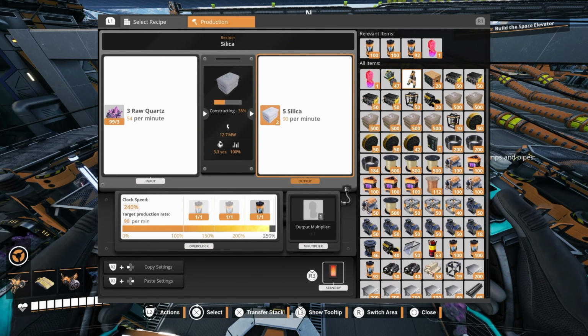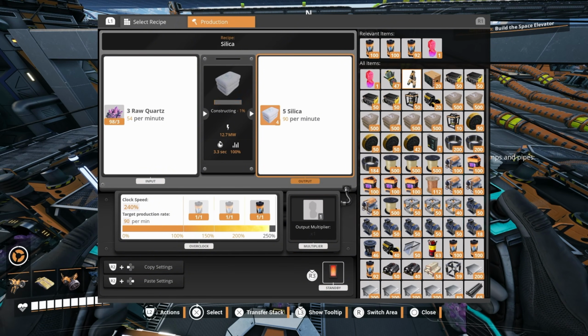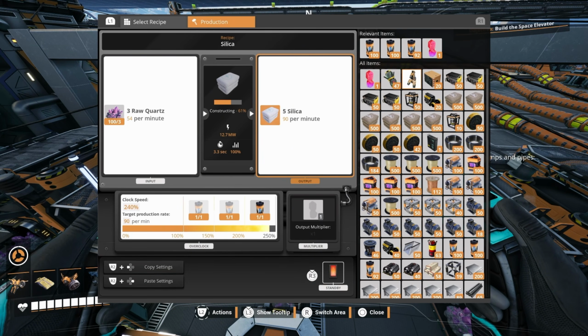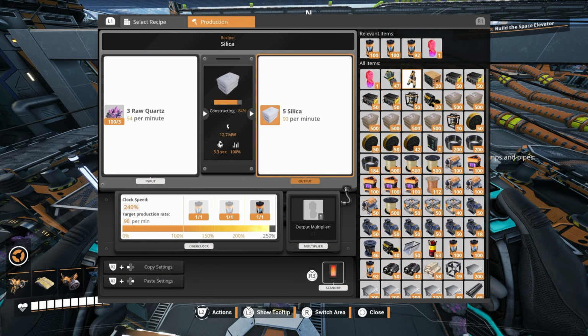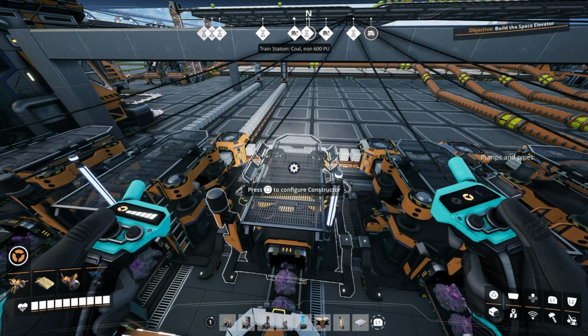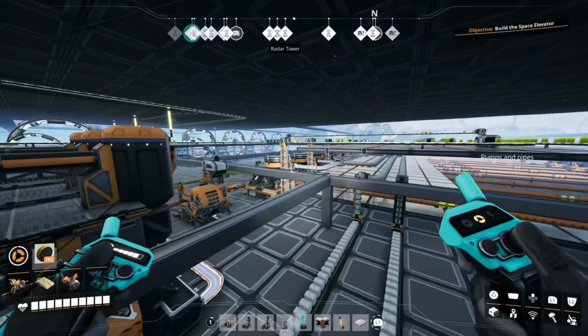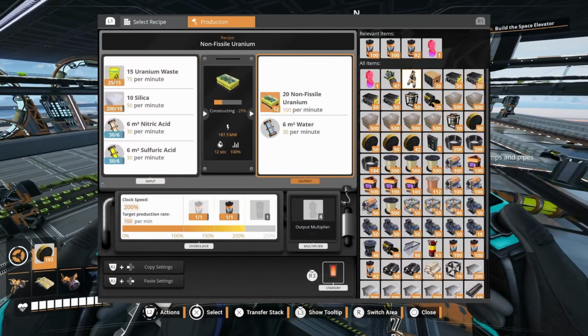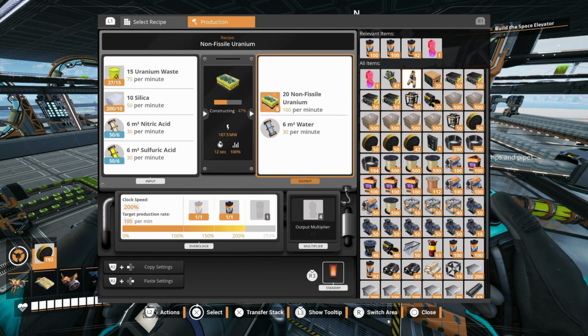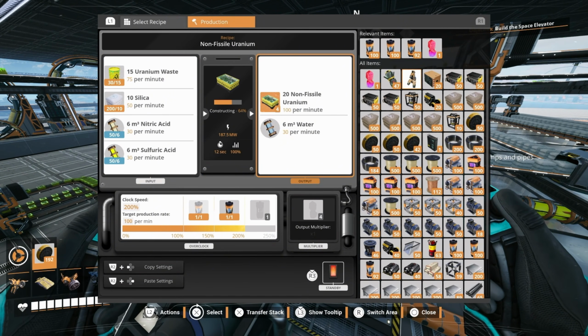The final item we need is 50 silica. For the non-fissile uranium, we're going to need 50 silica per minute. So we're just going to use raw quartz, throw it inside of a constructor to make the 50 silica per minute, and then just send that on to the blender. Once you do that, you have your 100 non-fissile uranium per minute.